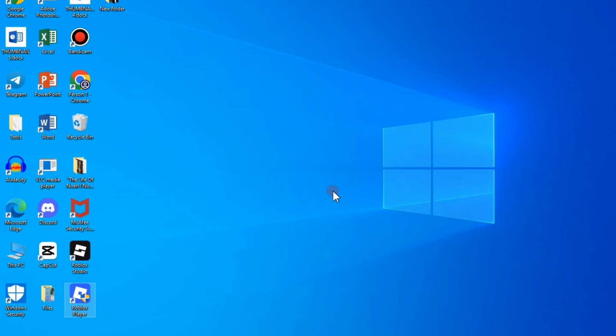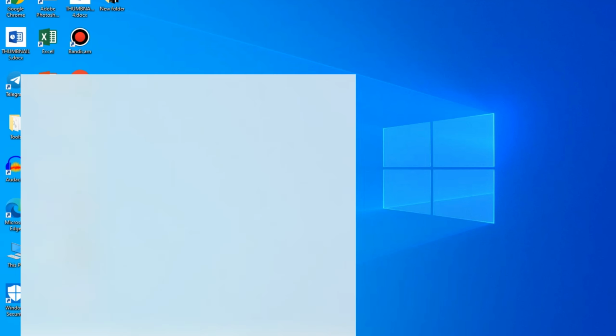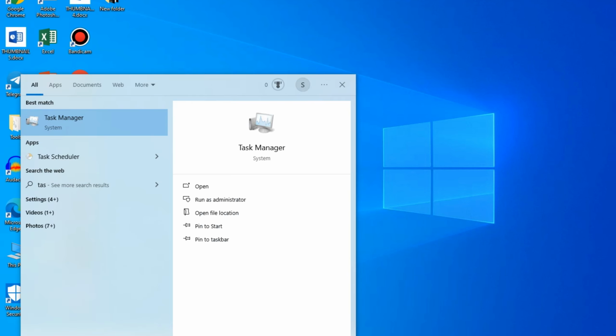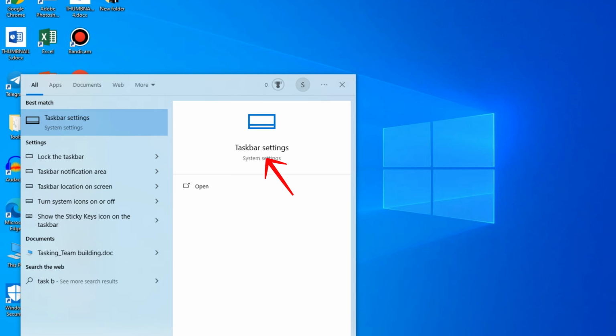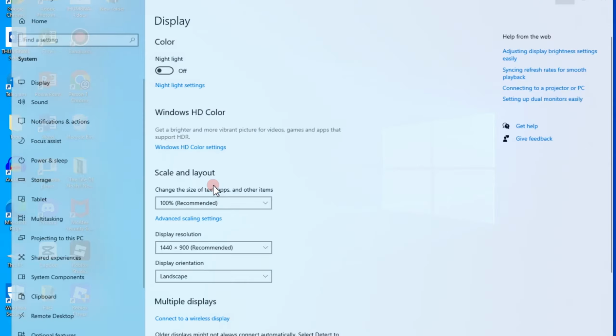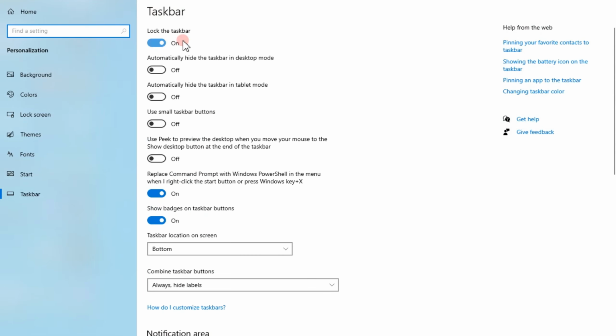So all you have to do here is go to your start menu, and then this time you have to type taskbar, and you should see this taskbar setting here. And what you're going to do next is you have to click open. Now, this is a taskbar setting, and as you can see, there are options below, and all you have to do is to toggle on and toggle off.